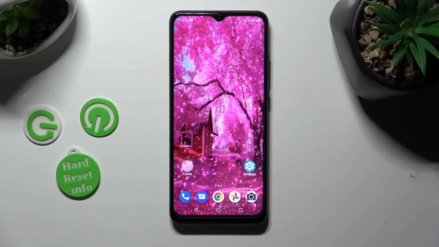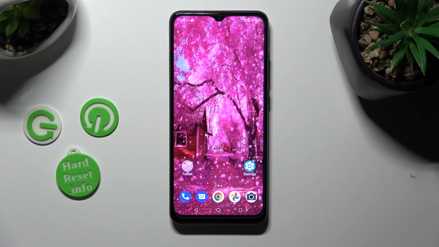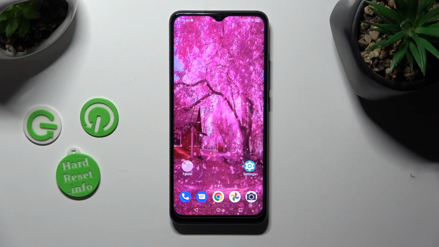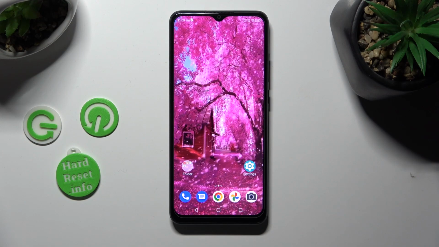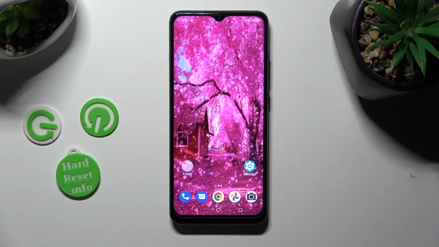Hi! In front of me is ZTE Blade A53 Pro, and today I would like to show you how you can add audio or video file to text message.